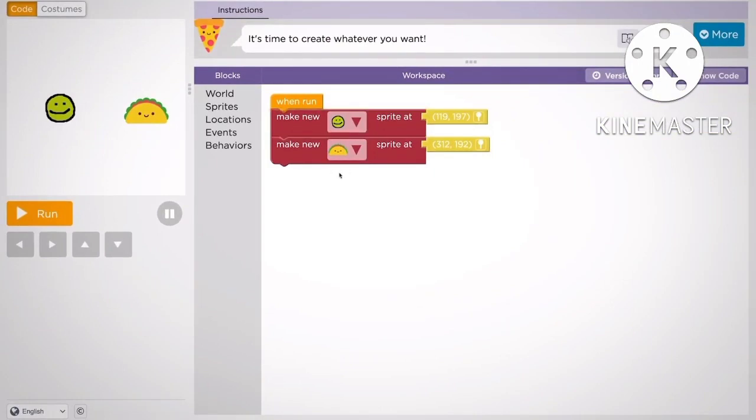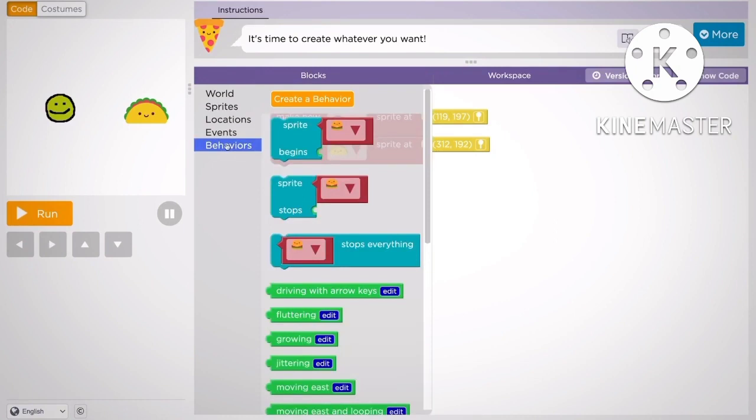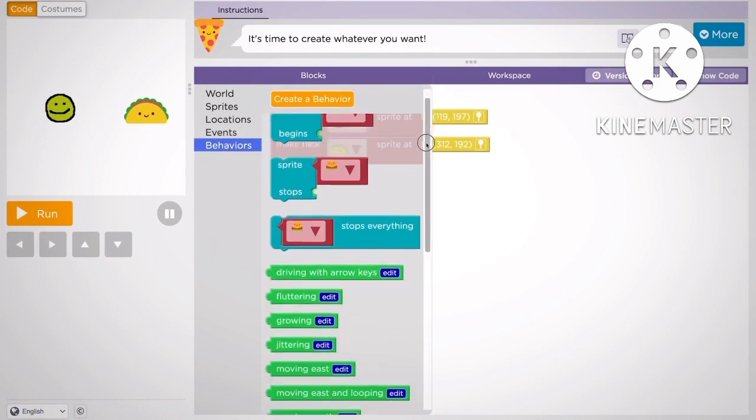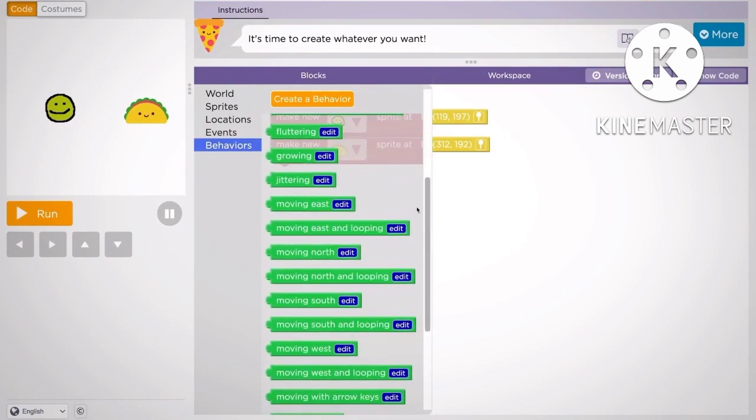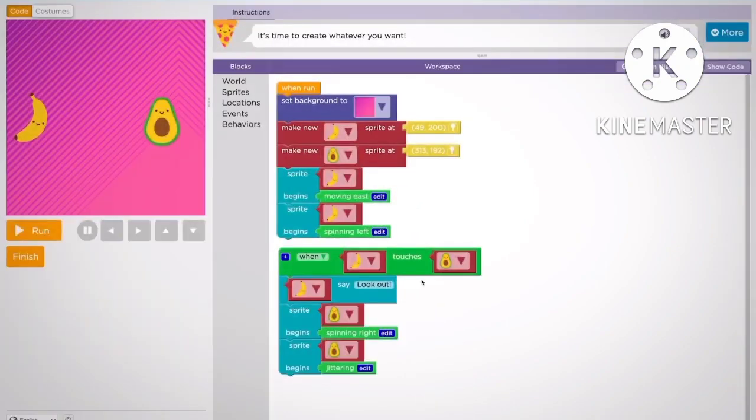If you look in the toolbox, you'll find some brand new blocks that you haven't seen before. For example, there are lots of behavior blocks that will allow you to get your sprite moving in fun and interesting ways. You can use the When Touches event block to control what happens when two sprites bump into each other.